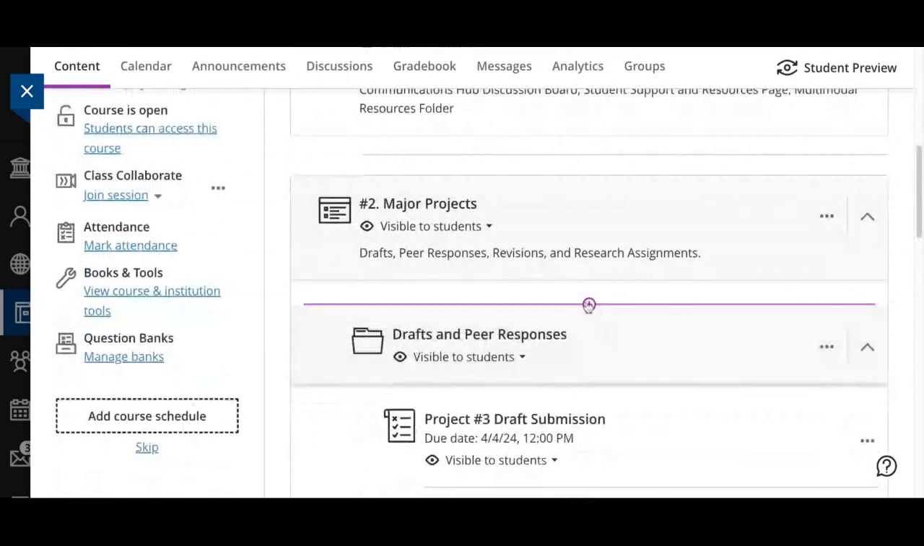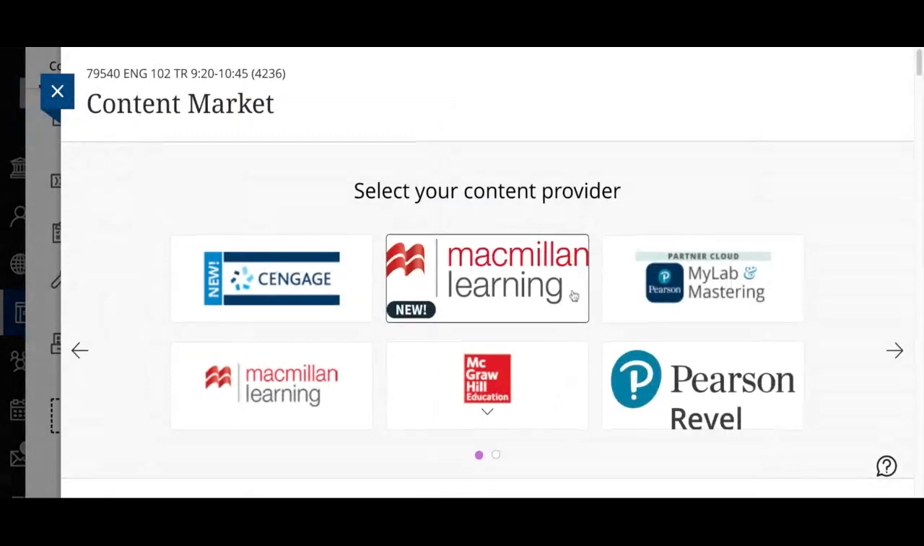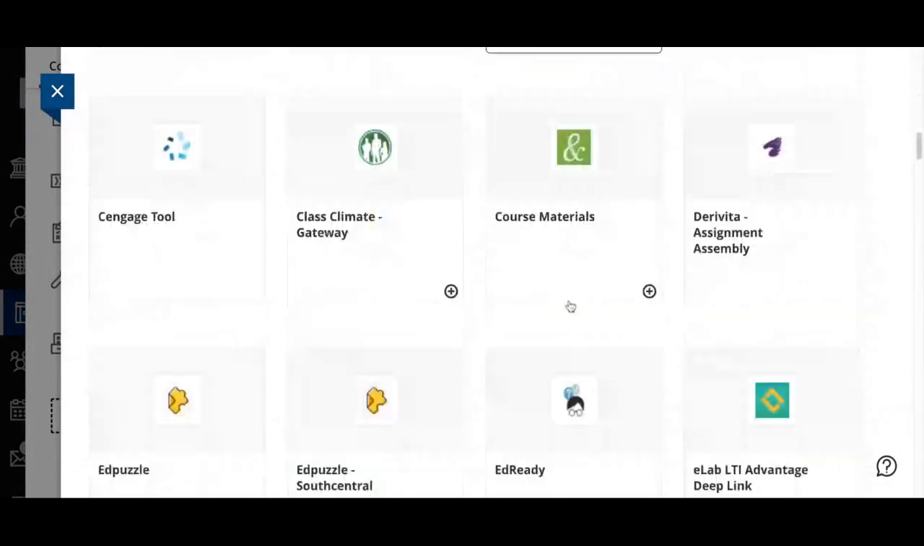And now to add content in Blackboard Ultra, you can hover over any of these pluses over these lines until you see this plus. And that's where your assignment will be located. Just click on it to place it. You're going to go to Content Market. From here, you're going to scroll down to MySE Feedback.